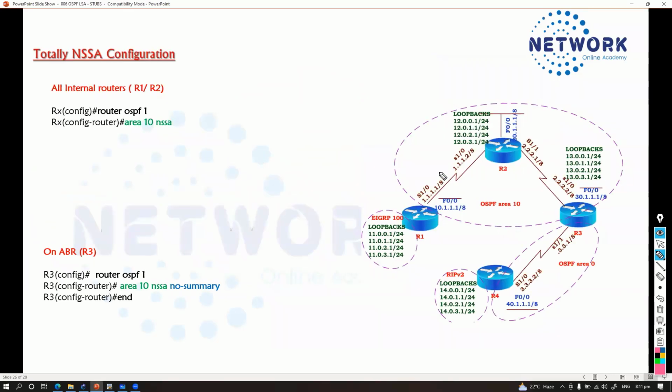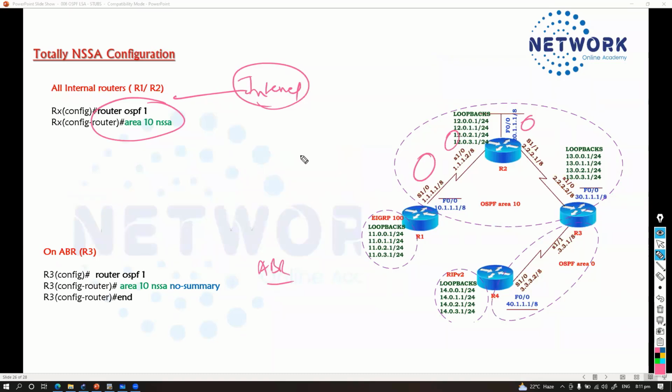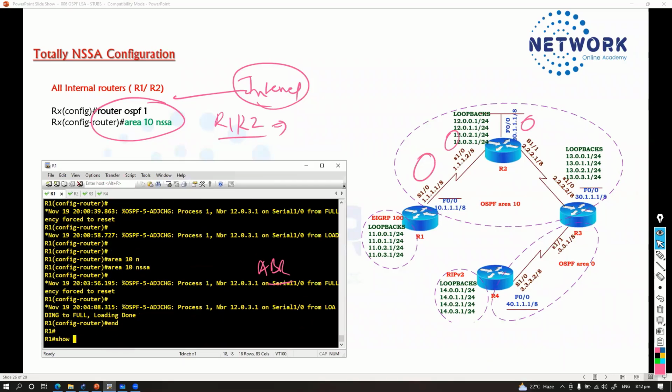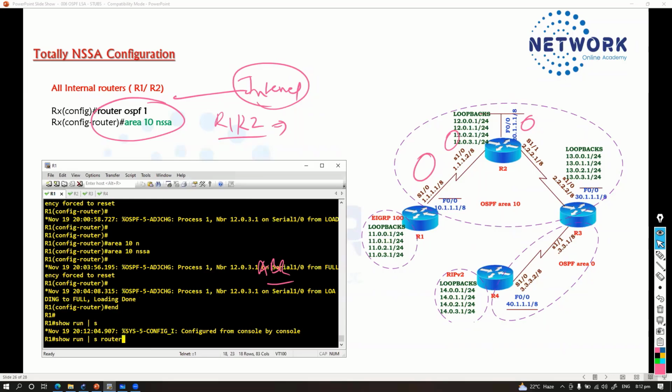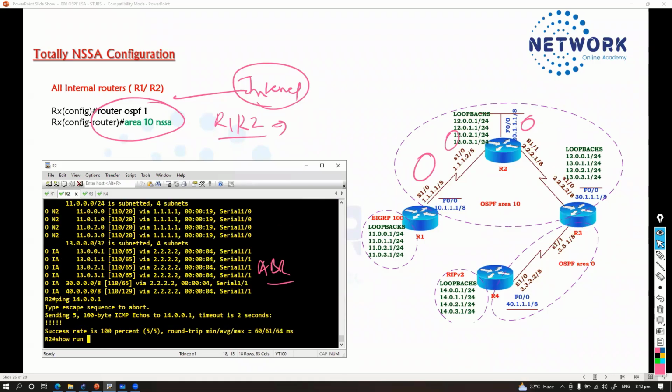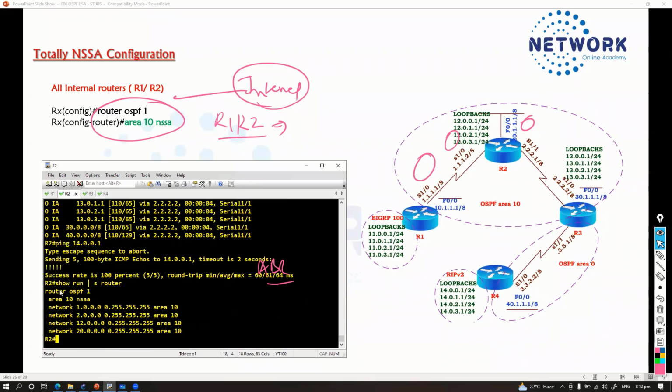On all the internal routers, again, we have internal routers and an area border router. On the internal routers, we use the same configuration command, area 10 NSSA. There's no change, which means on router 1 and router 2, I still use the same command as what we did earlier with normal NSSA. Let's say show run on the section router. On router 1, we already have this area 10 NSSA. And on router 2, which is also my internal router, we have the same command, area 10 NSSA. So I don't need to disturb or remove that.